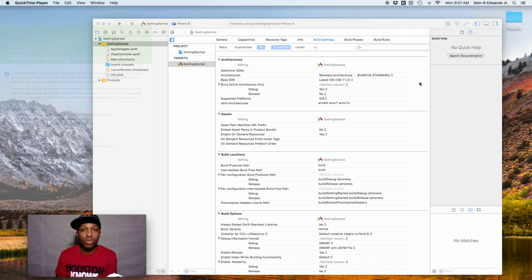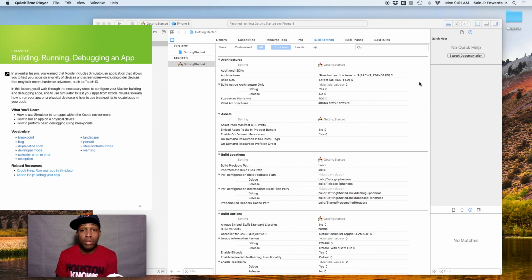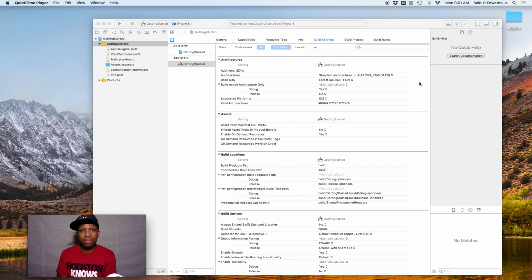In section 1.6, we talk about building, running, and debugging your app in our book, App Development with Swift, Everyone Can Code. In this particular video, we're going to go over building and running your app, and we'll finish off with debugging in the next video. Alright, so go ahead and open up your Xcode project, Getting Started again, and we'll go from there.